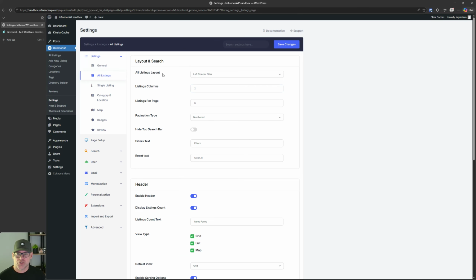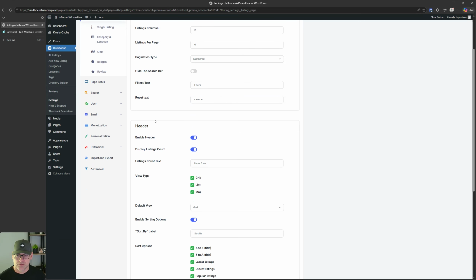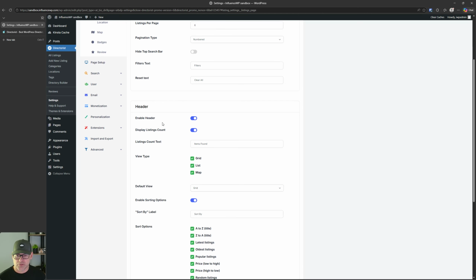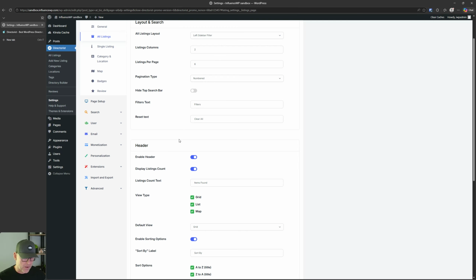Under all listings, you can choose the layout, the number of listing columns, listings per page, pagination type. Do you want to hide the top search bar? What are your filters text say? It's just a label. What's the reset text label for that filter, that button, whatever, however it appears? We haven't seen it yet.